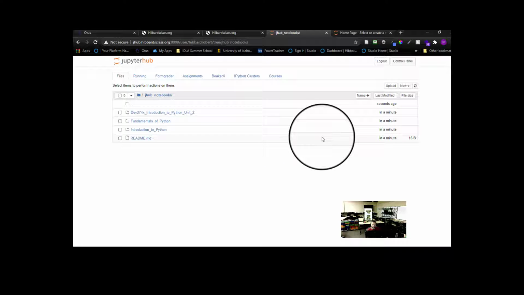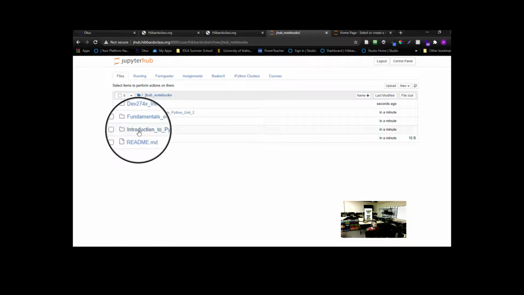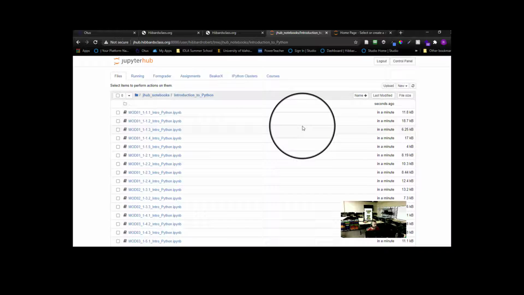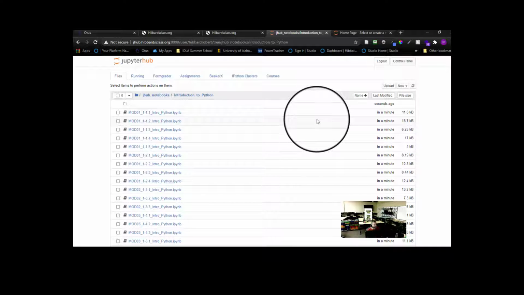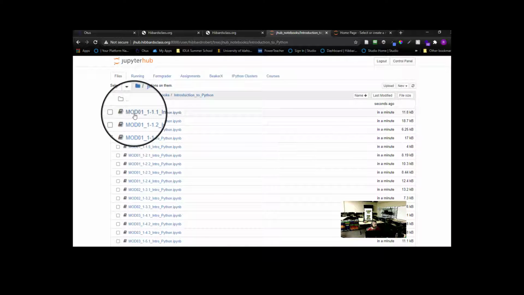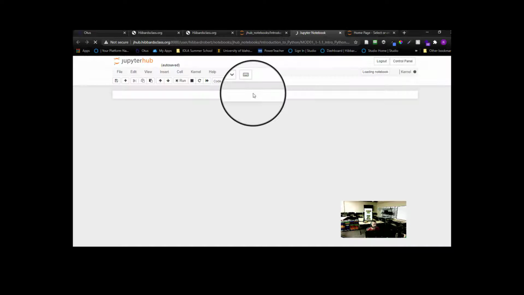So the first one that we're starting out with, this project that we're going to create now, is you guys are going into the introduction to Python. Okay. The first one that we're going to be doing and that you're going to have on your assignment is going to be module 01-1. So if you click on that, again, it's going to open a new tab with that notebook. Okay.